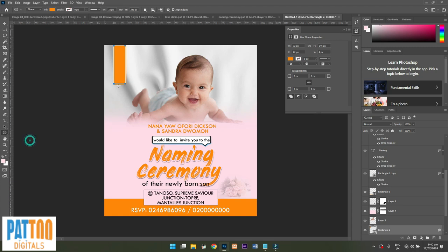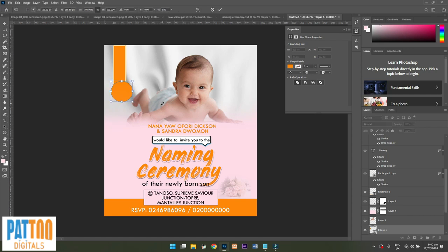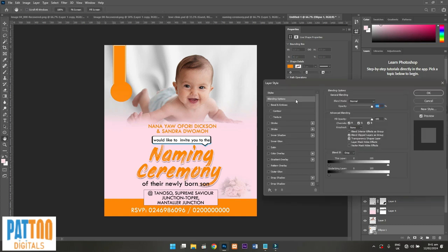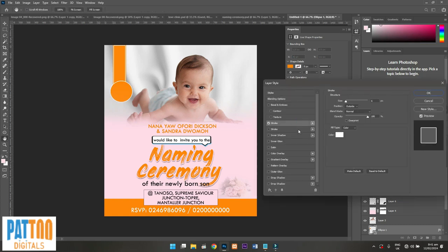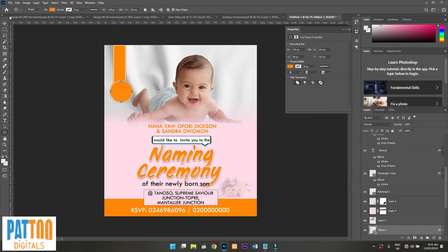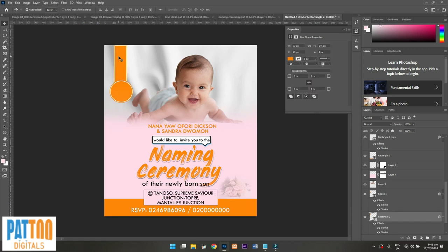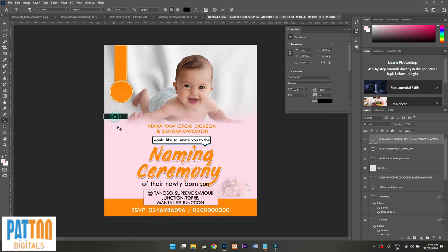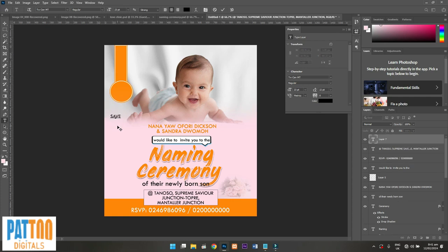And the ellipse tool, this is where we are going to write the save the date. Save the date. And that same idea, stroke with white, stroke with this. You get it? Let me push this one here. Nice. You see how beautiful it is. Alright? So save the date. Save the date. White will do.